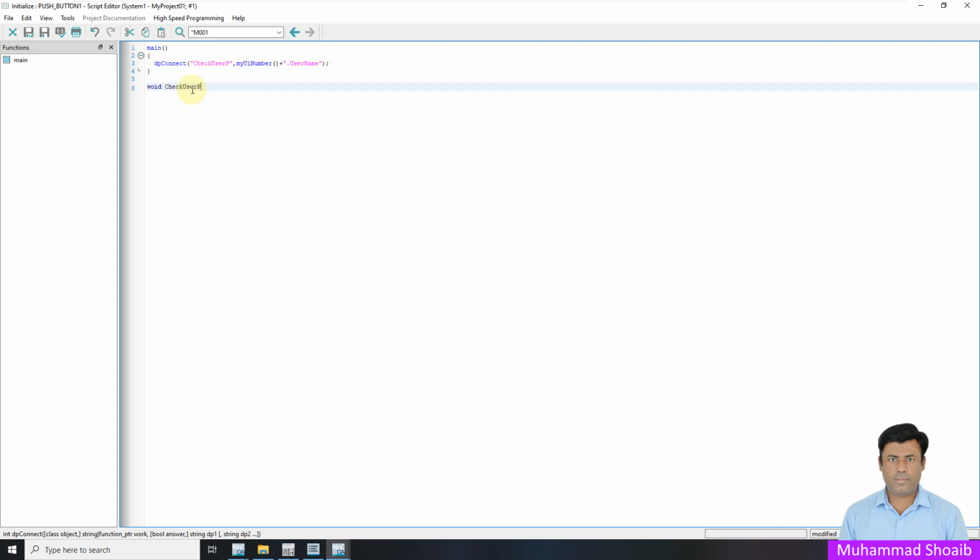Void function name. I will pass string dp name, dp, name, string the user name.